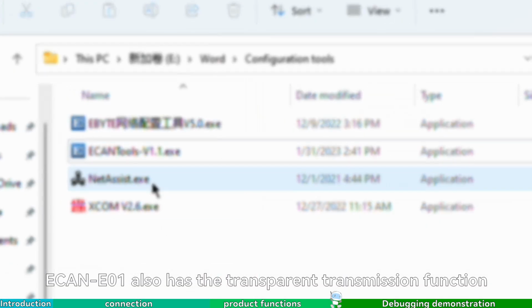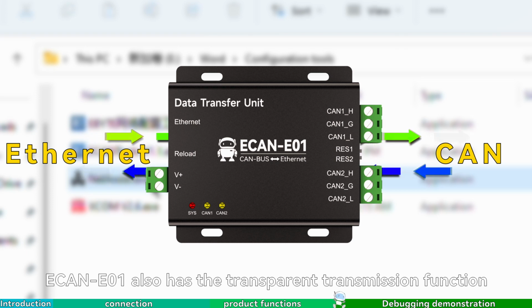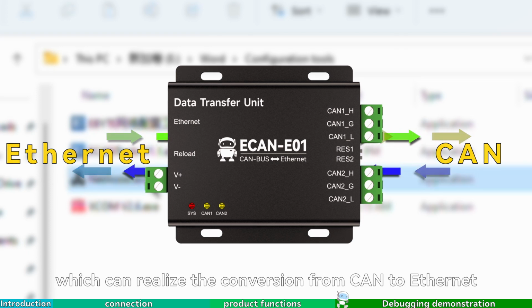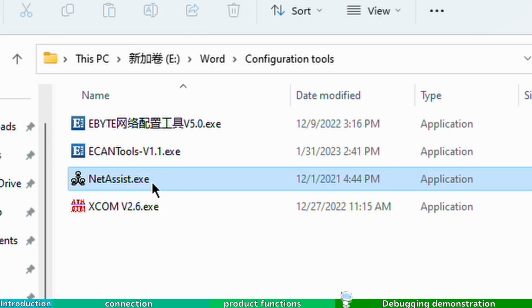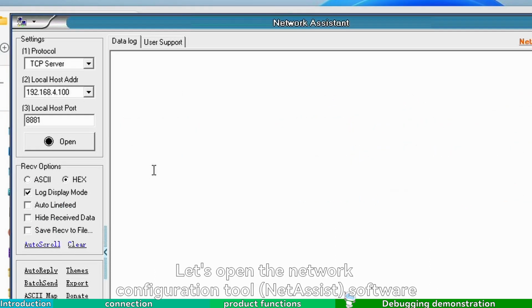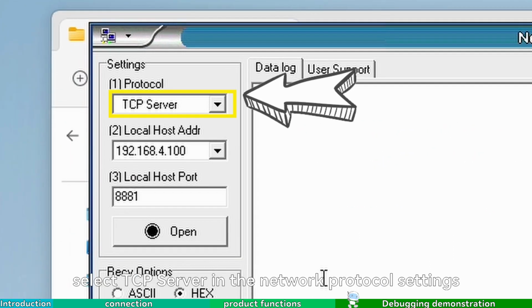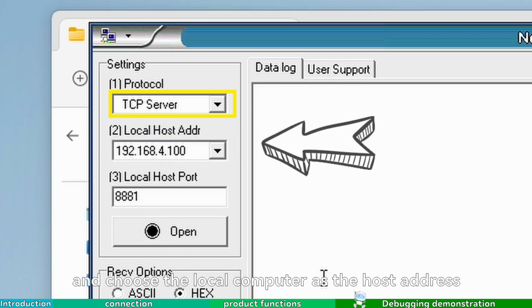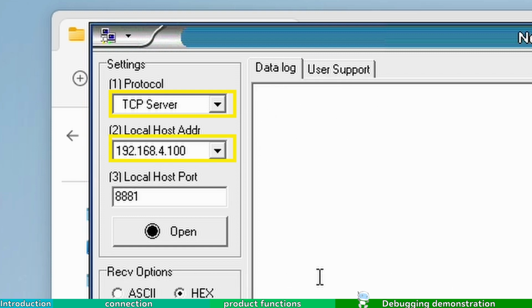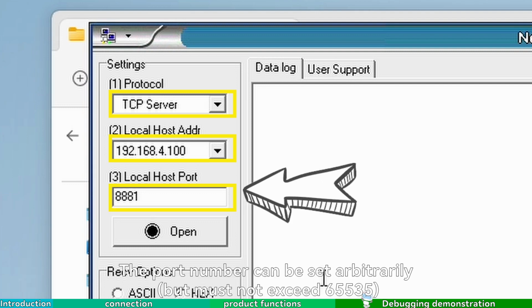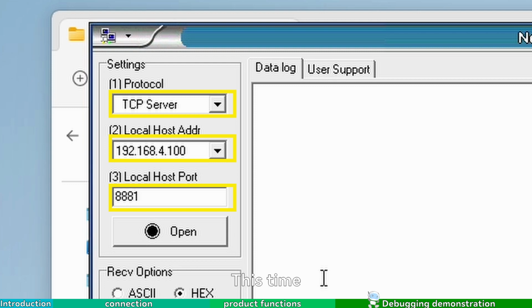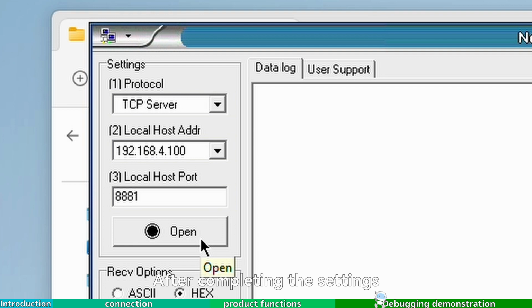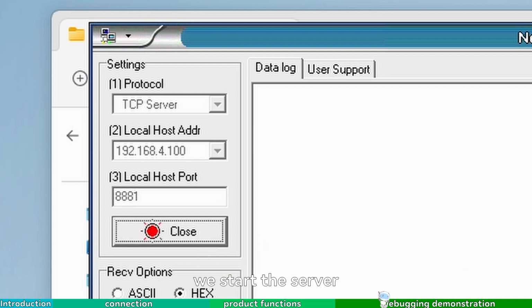Ecan E01 also has the transparent transmission function, which can realize the conversion from CAN to Ethernet. Let's open the Network Configuration Tool software, select TCP Server in the Network Protocol settings, and choose the local computer as the host address. The port number can be set arbitrarily. This time, we chose 8881 as the port number. After completing the settings, we start the server.